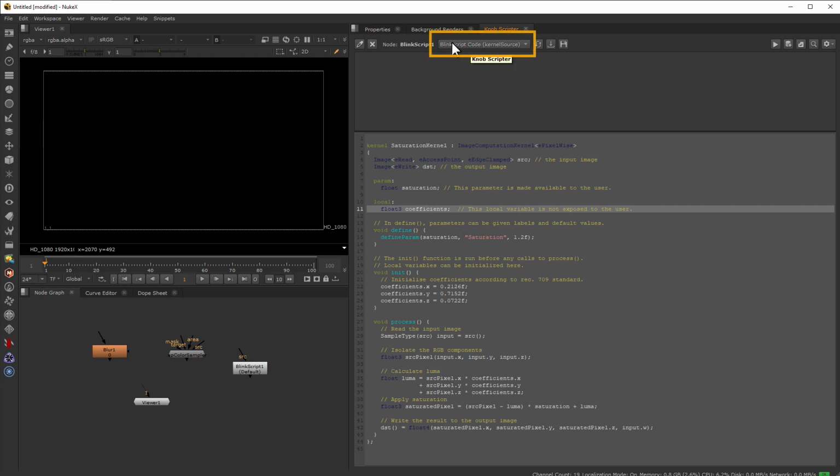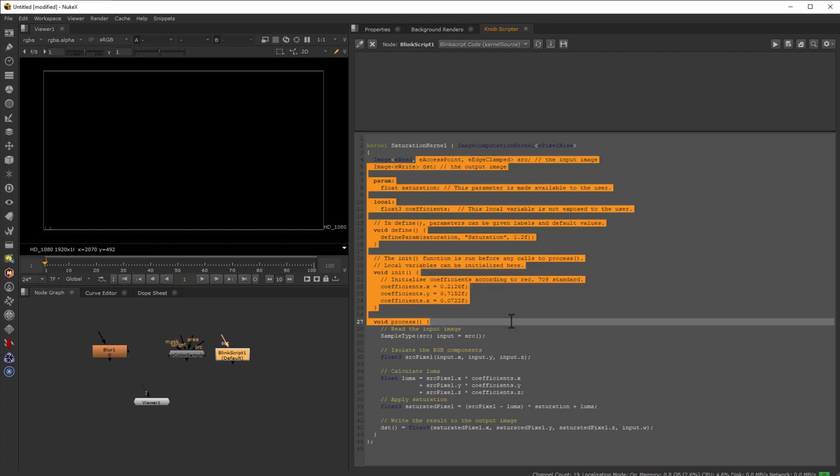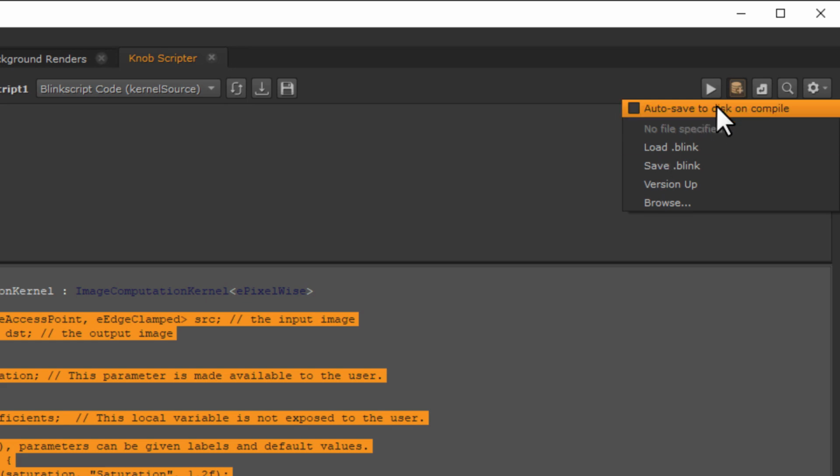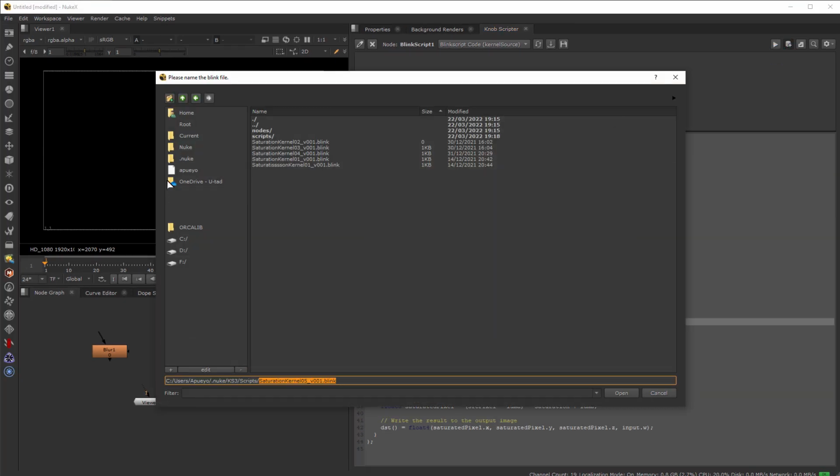So when you switch into blinkscript mode, you can see a different set of buttons appeared here. This play button will save this code into the blinkscript node and execute it. And here you can select the option to autosave to disk on compile. I'll select that, and I'll just do test, kernel, whatever.